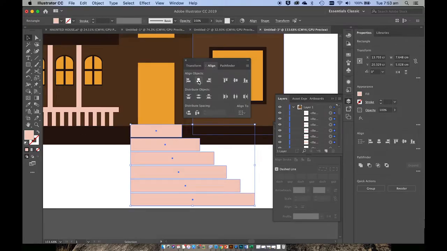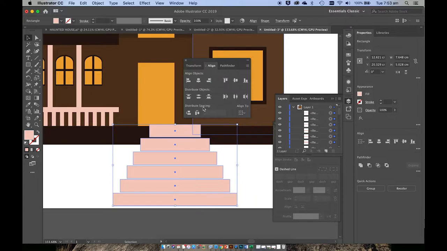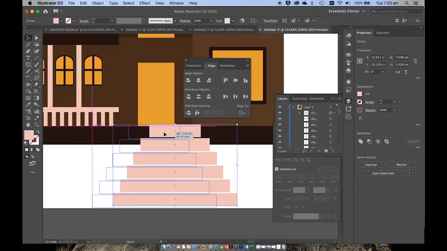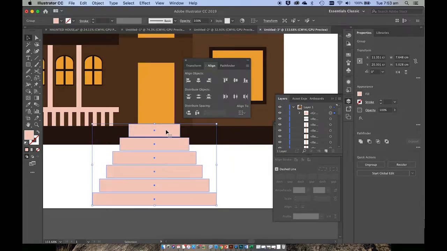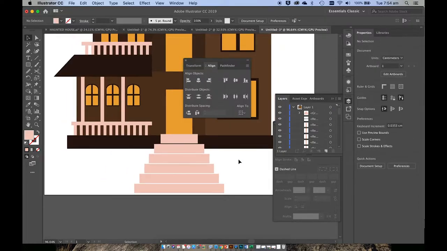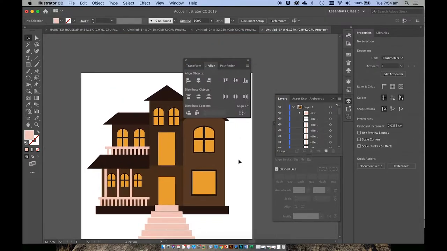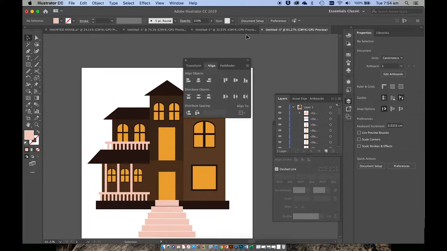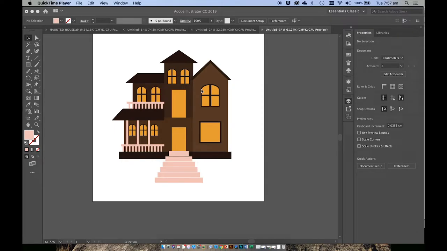So select them all and then go horizontal align center, and now you can group them by going Command or Control G. I'm going to make sure they're lined up with the middle of that door. So to double check, you can do this. Beautiful, and now we have our haunted house shape. Okay, so you've got your house shape.